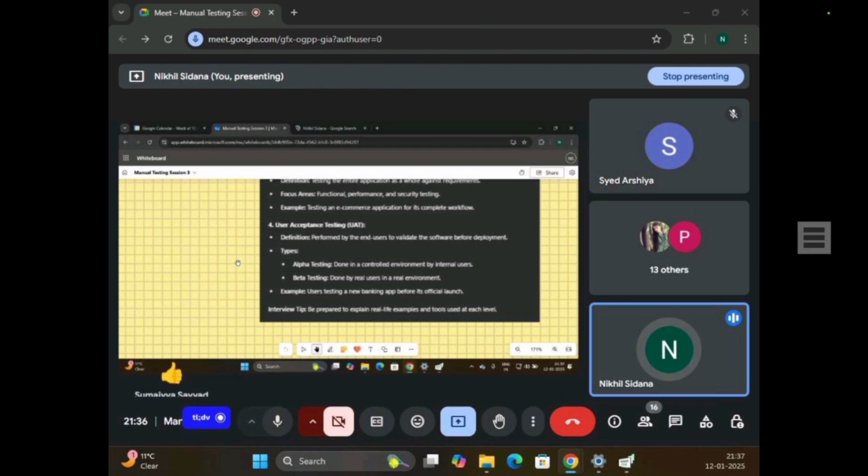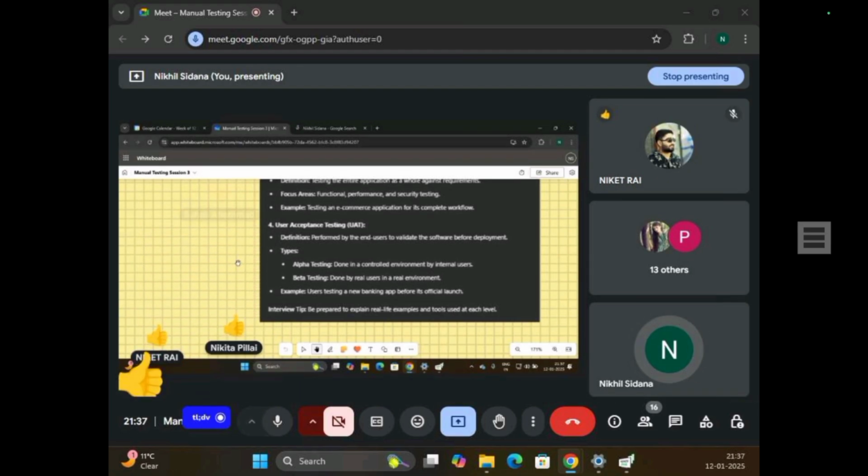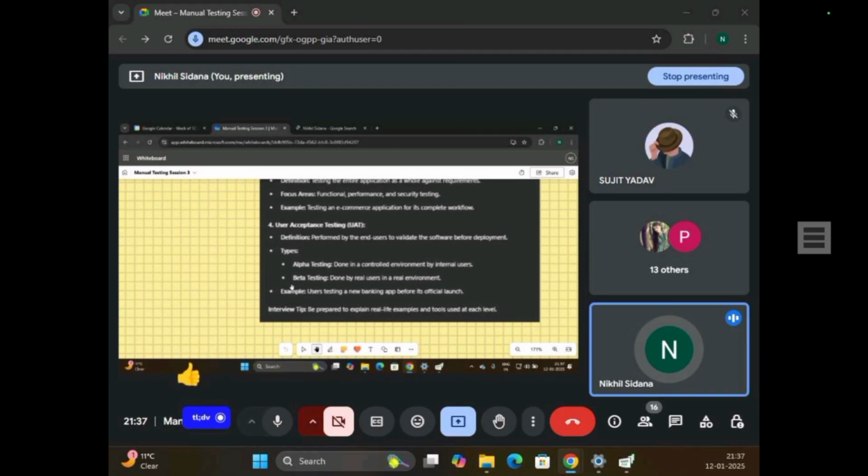And for beta testing, have you guys seen on the Play Store that for some apps it is written that this is a beta version of the app? Give me a thumbs up if you have seen this. Yes, sir. Beta testing is done by real users in a real environment. It means the product is still in the testing phase and hasn't been released completely, but a testing version is released for the users, so users can use it, test it, and give feedback. On the basis of that feedback there will be improvements. Give me a thumbs up if you understood this.